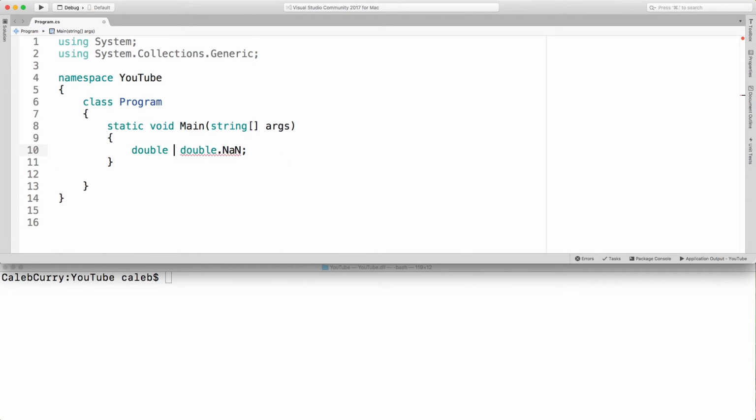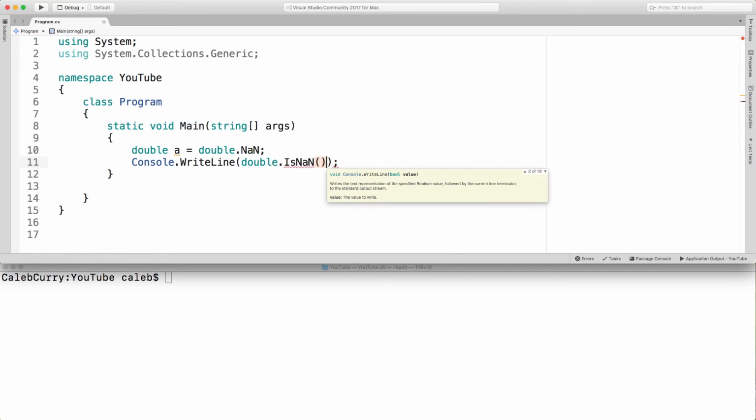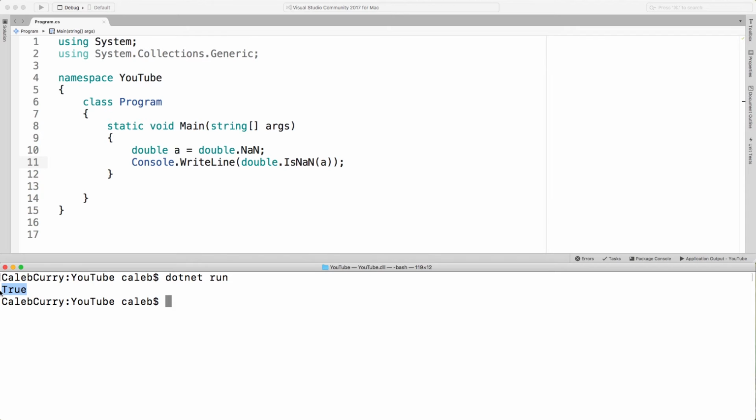Let's say double A is equal to double dot NaN. So now A is the value not a number, and this could be tested against. If we do a write line and say double dot IsNaN and pass in A, this will evaluate to true, and you can see it outputs true. So if you ever need to test if something is considered not a number, you can use this IsNaN method.